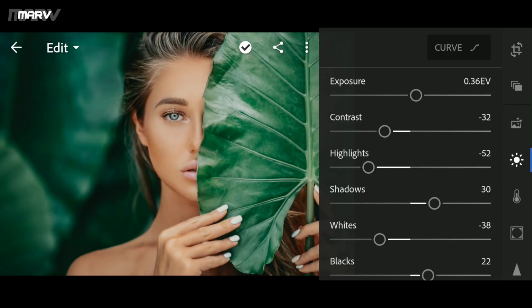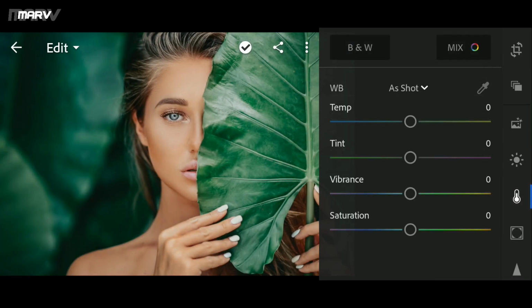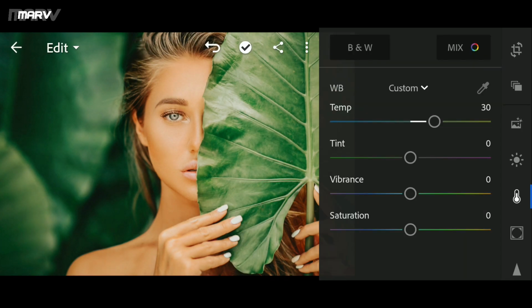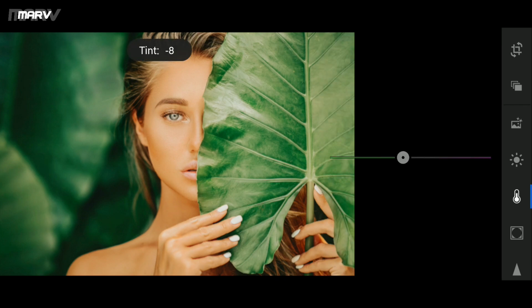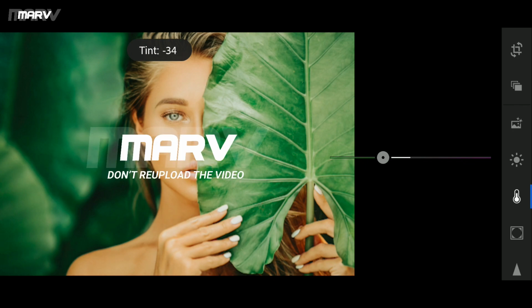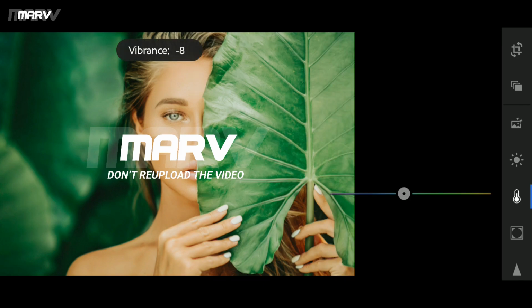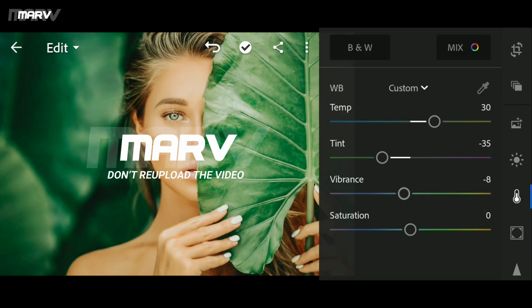Go to color. Temperature to plus 30. Tint to minus 35. Vibrance to minus 8. Saturation to minus 24.